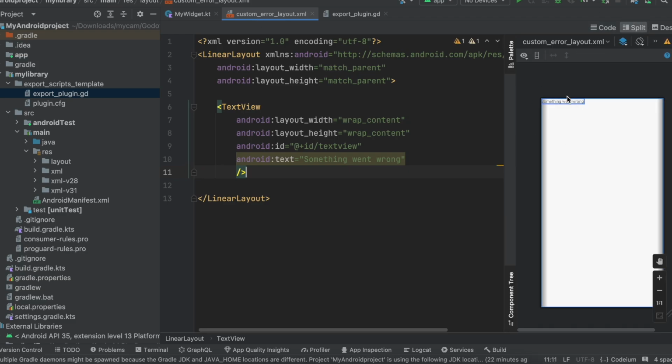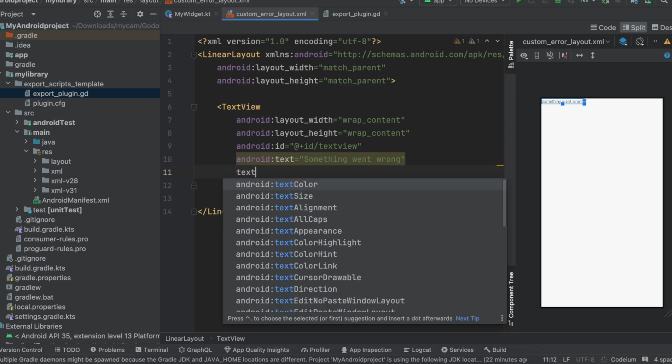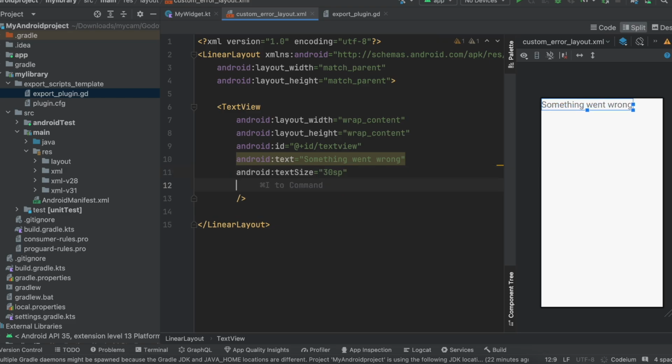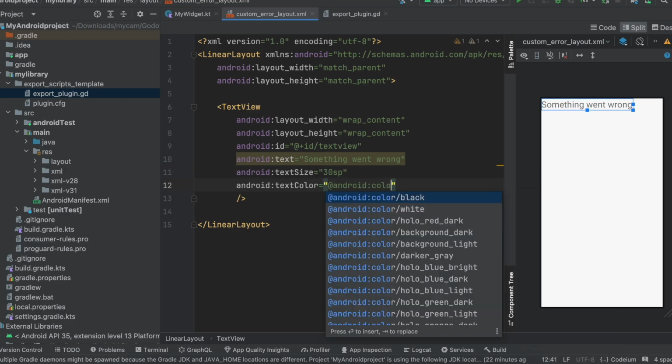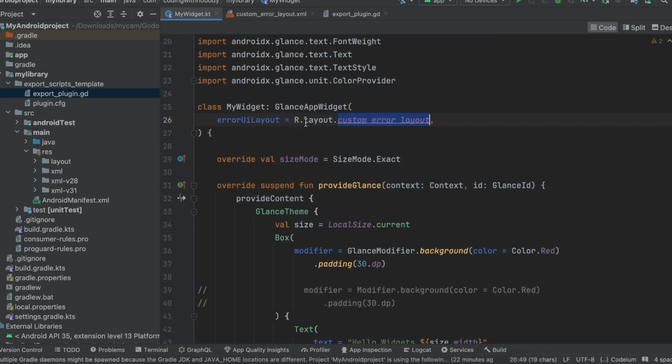If you want to see how your error UI looks, it will look something like this. You can change the font size, sorry, you will have to use textSize 30sp, and you can use color as well, textColor, Android. I will use the default android:holo_red_dark. So something like this your UI will look like. So yeah, you can use it like this.